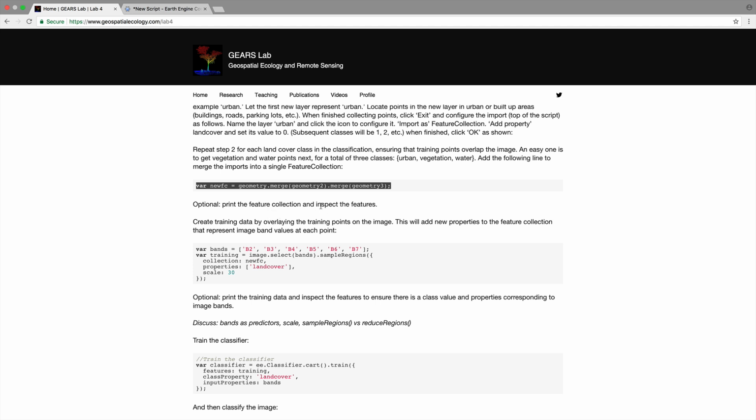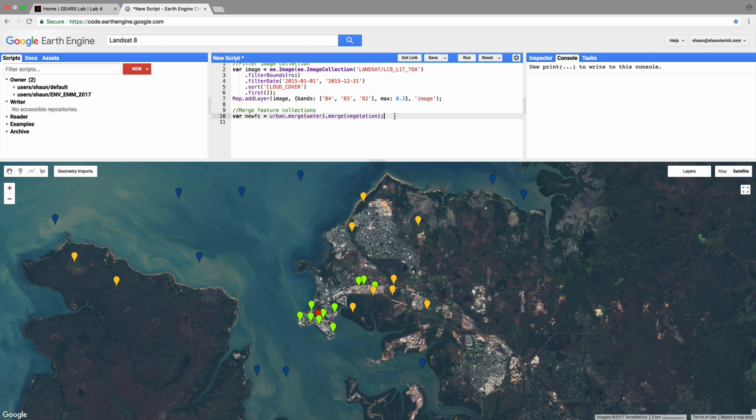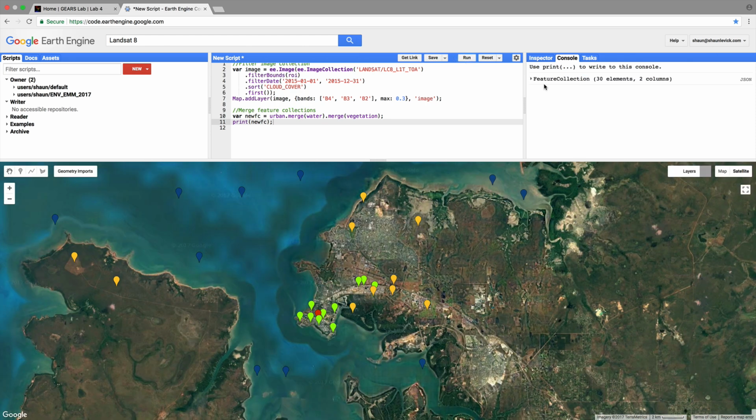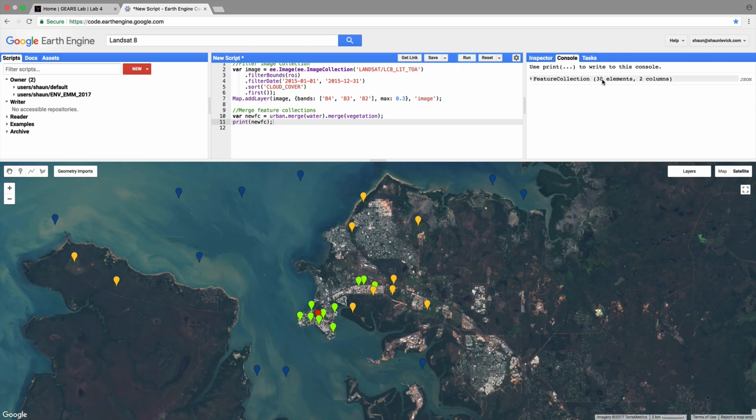Optional: print the feature collection and inspect the features. If we want to do that, we would just say print new feature collection, and that should just add it to our console. It gets printed here. See that there's 30 elements because we've defined 3 land cover classes, and we collected 10 features in each.